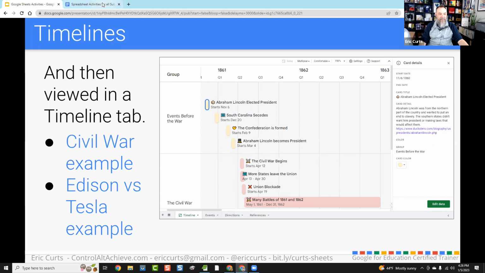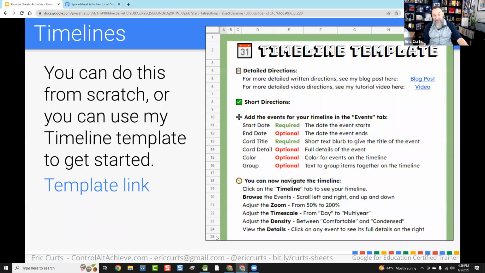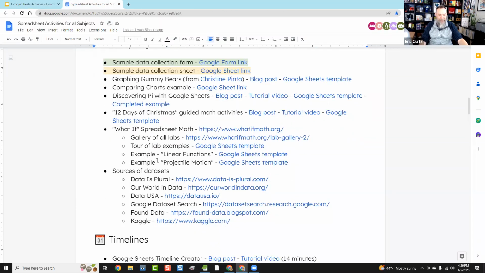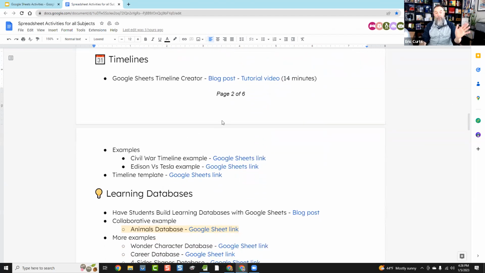You don't need my template, but I do have one which can help you get started. You do not have to use it, but it can save you a little bit of time. So let's take a look at some timelines. By the way, I do have a blog post on this and a tutorial video, so if later you need to dig back into it, you certainly can.